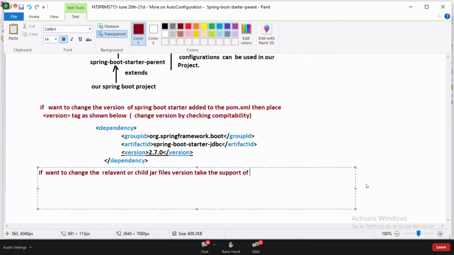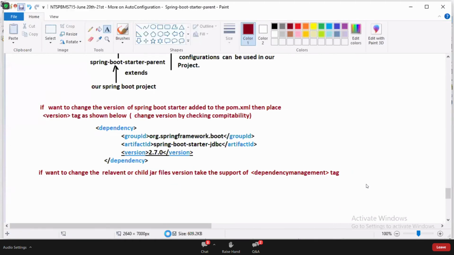Take the support of the dependency management section. Dependency management tag, guys. Dependency management tag. Everyone getting my point?